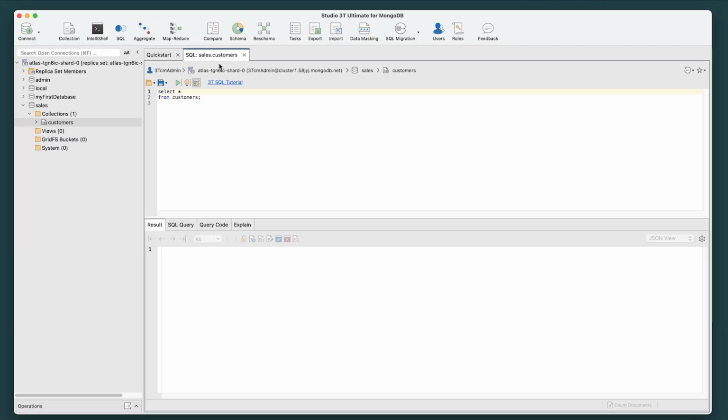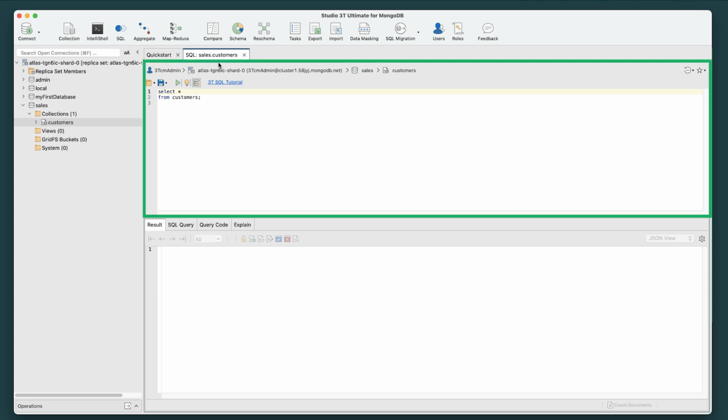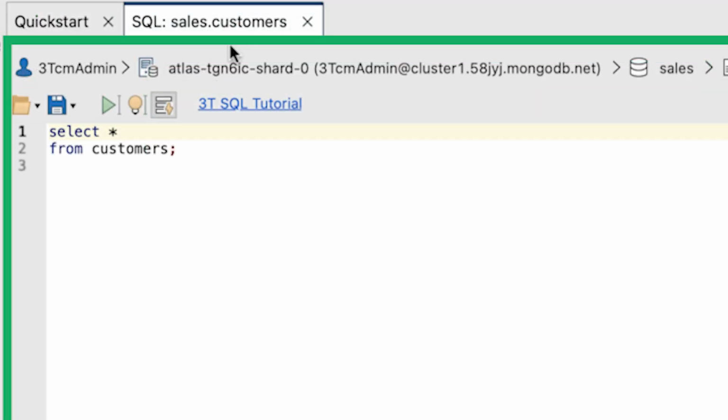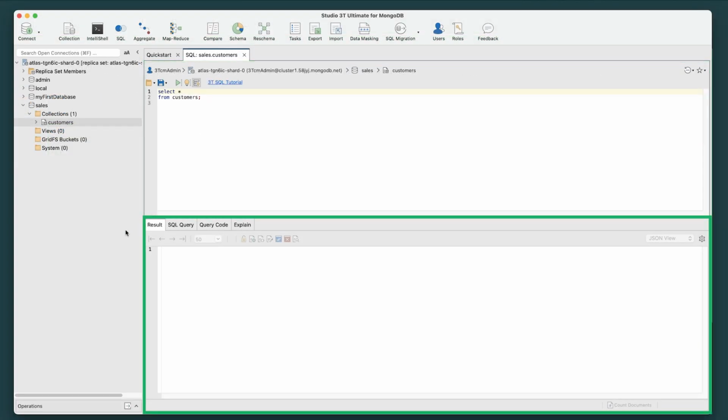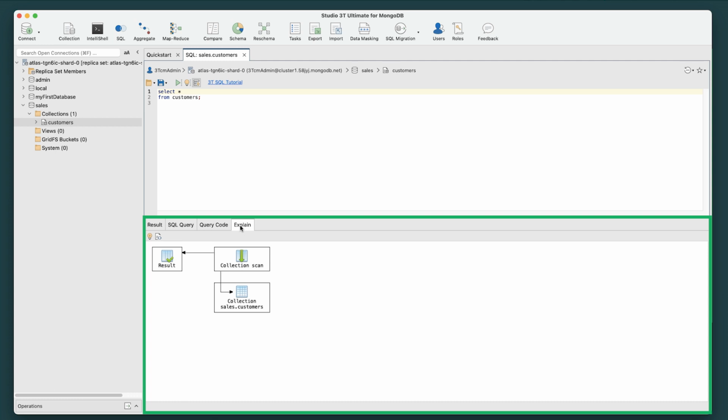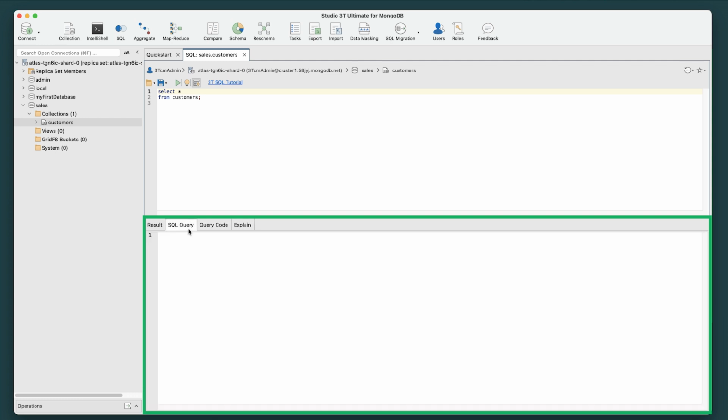As we see, the SQL tab is divided into two sections. The top section provides a command prompt for running SQL statements. By default, the command prompt is pre-populated with a select statement that retrieves all data from the current collection. The bottom section is similar to the bottom section of a collection tab, where we have a results, a query code, and explain tabs. But in addition, it also includes the SQL Query tab.